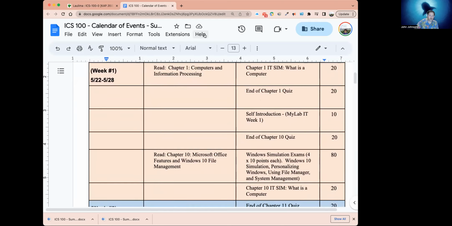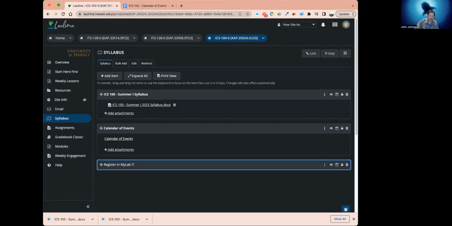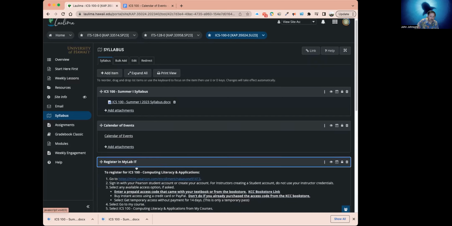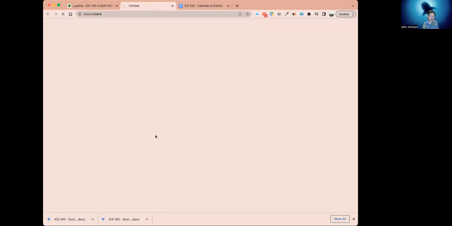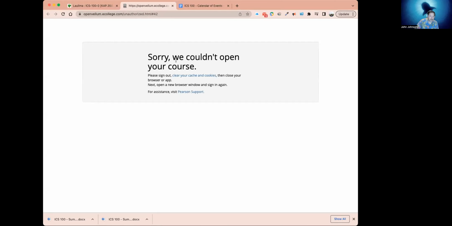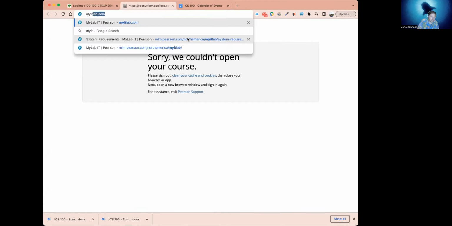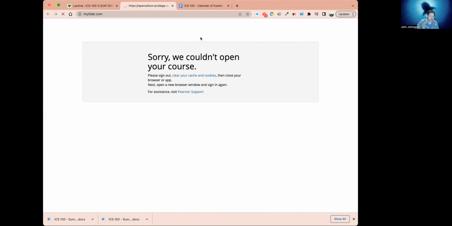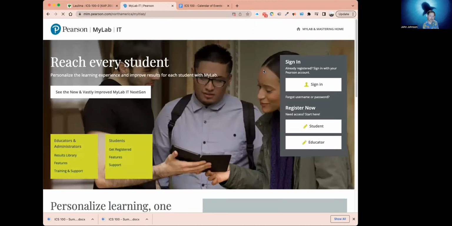So how do you go about doing that? That's a good question. Let's go back into Laulima, and we're going to be looking here at the register in My IT Lab. When we open that up, we're going to click on here, and it's going to bring us to our course. We need to clear our cache and cookies, which is not what I want to do. So let me see if I can just go directly to it through My IT Lab, and I will sign in here.